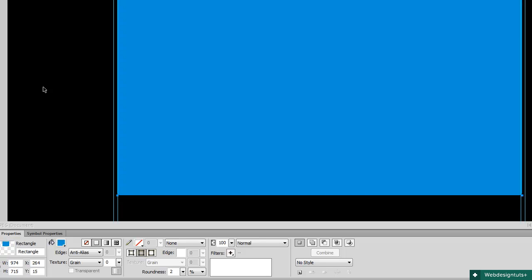Now let's set the background about 1 pixel outside of the inner guides by setting the width to 974 pixels. Move it over to the left by pressing the left arrow key twice. Then move the background up by pressing the up arrow key twice. Press Ctrl+S to save as a JPEG.